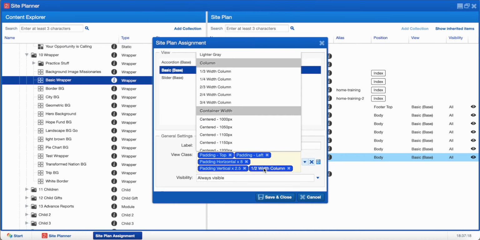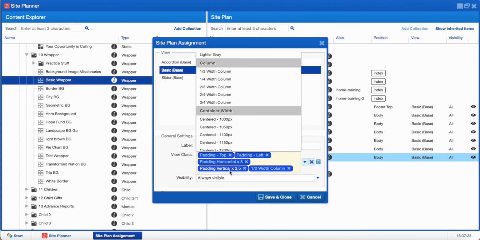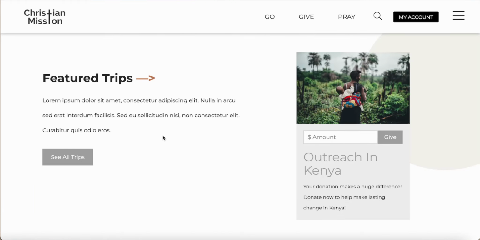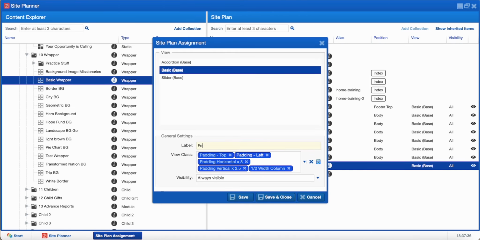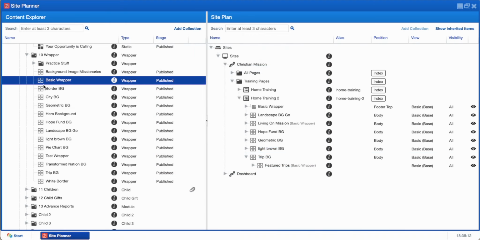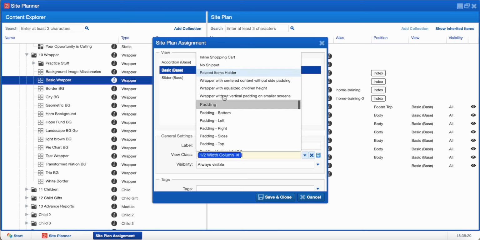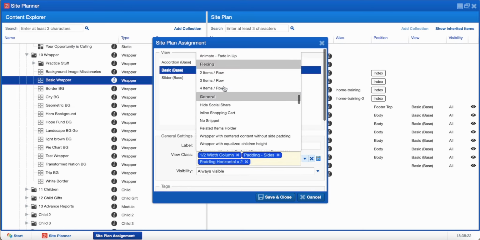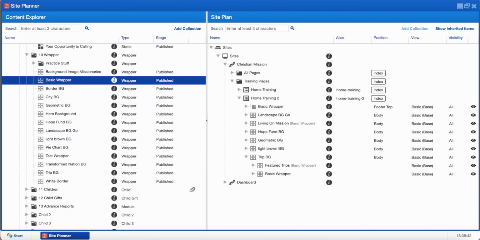So what I've done here is select half width column because I know it needs to be half of the screen. And then I selected top, vertical 2.5, and left horizontal 8, just because that makes the right amount of spacing. We'll now save and close. And I'm going to title this wrapper Featured Trips, actually. We're then going to bring over another basic wrapper into the trip background. Select basic, half width, and sides horizontal 2, as well as fade in left, just so we can have a neat fade in effect.